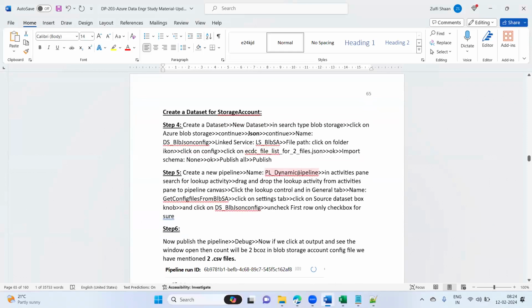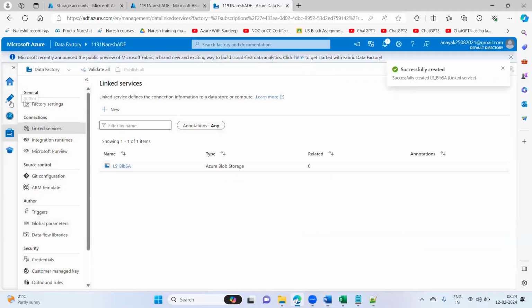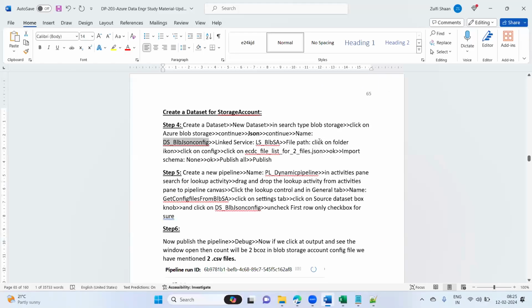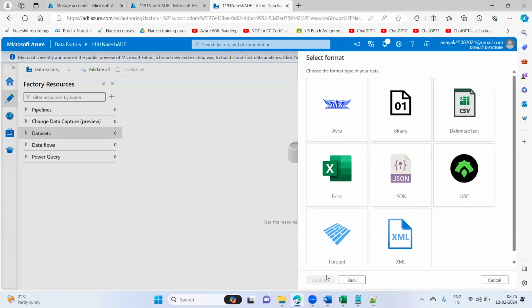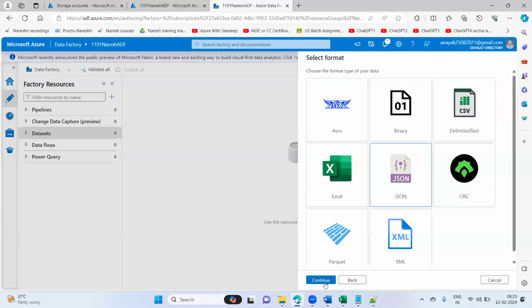Next, we'll create a dataset. This is the dataset name we are going to give. Come to author, new dataset, and it is going to be blob storage. Here, carefully, you have to select JSON, not delimited text. That is what I mentioned here. JSON. Continue.